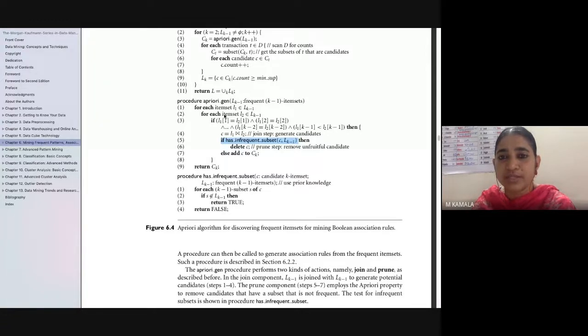In the join step, in the a priori generation, the only parameter is L(k-1). Taking this, we find these two items and try to join them. And the infrequent subset function is trying to cut down the items which are not frequent, finding out which are not frequent, including the subsets.